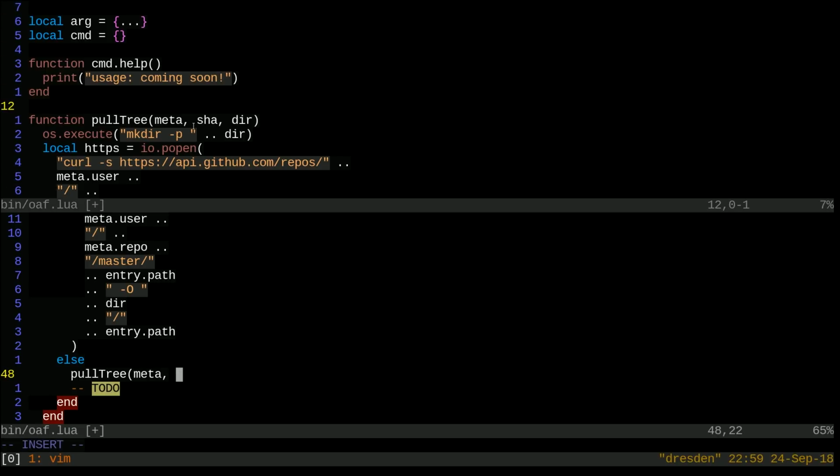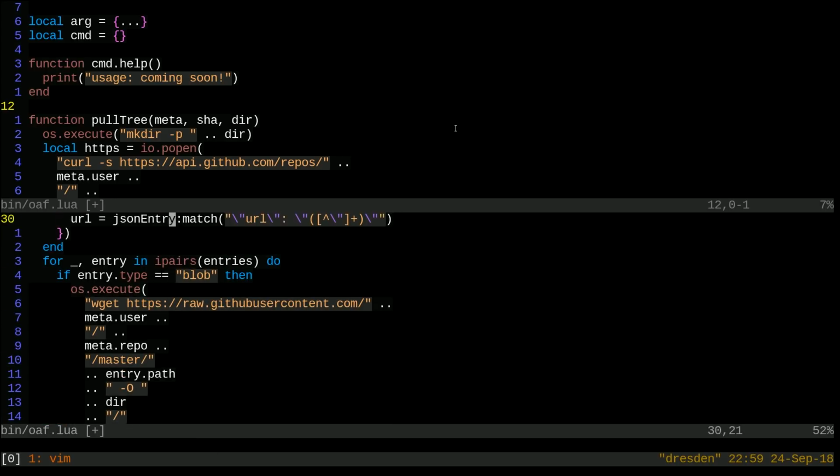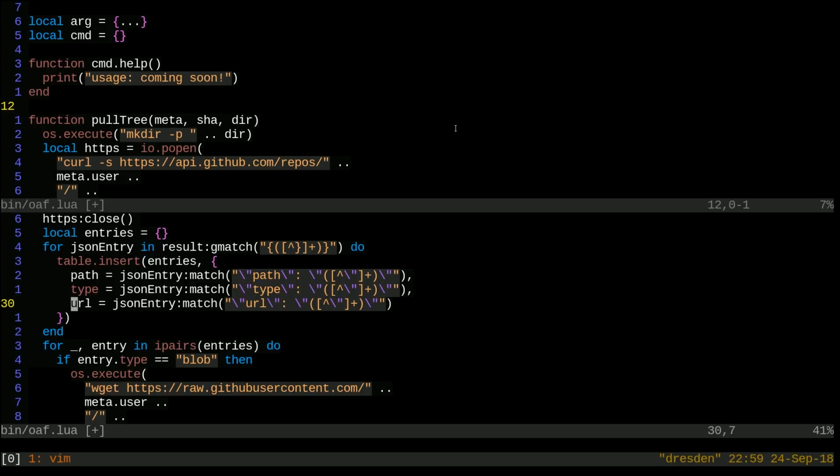So we're passing along the same meta. The only difference now is that we want to pass a different SHA. Oh, you know what? I wasn't passing... I need to actually pull the SHA, don't I? When I'm building up these entries, I don't care about the entry URL at all. I do care about the entry SHA. So let's grab the SHA, because the SHA is going to be how we access the tree.